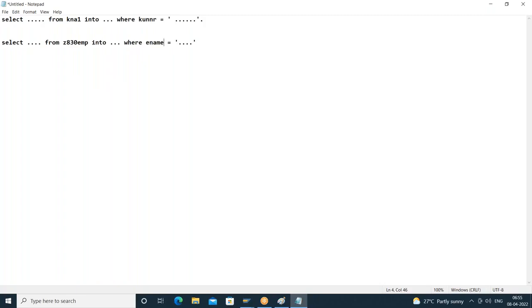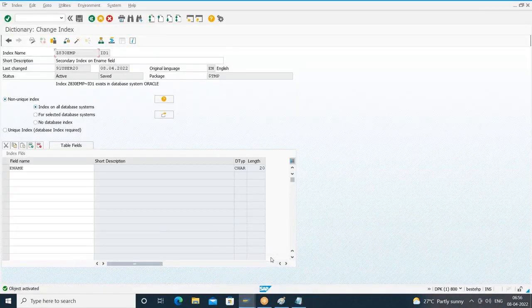So whenever you are trying to execute the select query based on what? A non-key field, SAP will check whether you have maintained any secondary index on this field. If the secondary index is available, SAP will make use of the secondary index order for faster retrieval of what? Data. That's it.